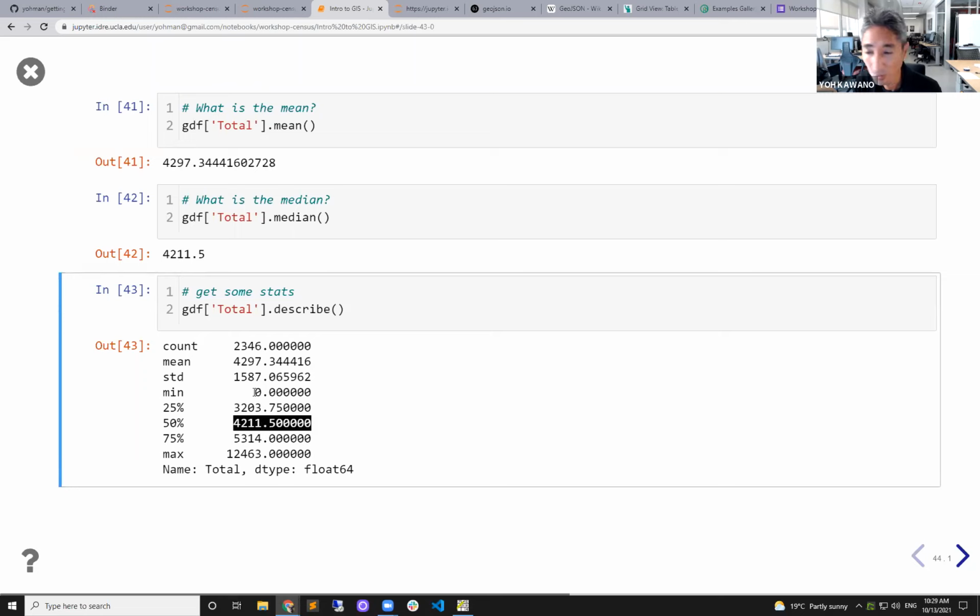Other things that are useful to know. There are census tracts in LA that have no people in them, so there's one with 0 people. What is the highest number of people who live in a census tract in LA? It's that max number here. The largest, most populated census tract in LA has 12,000 people in it, right?